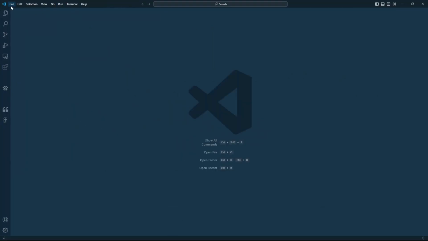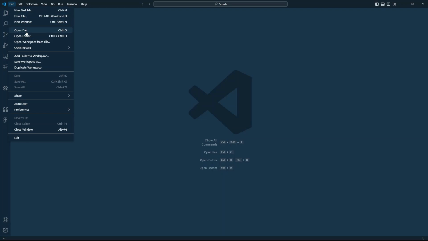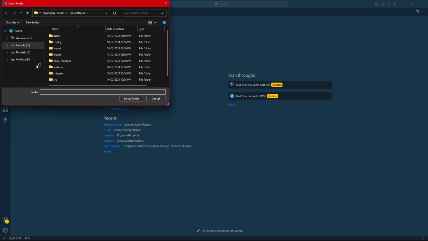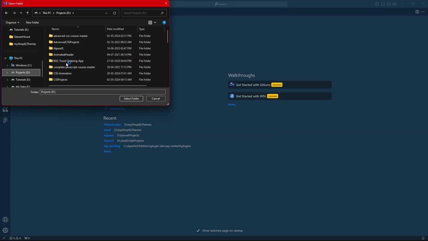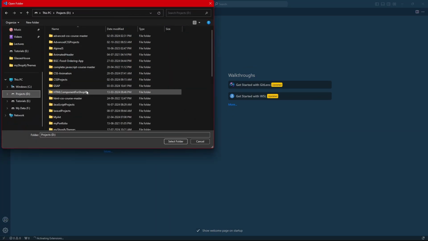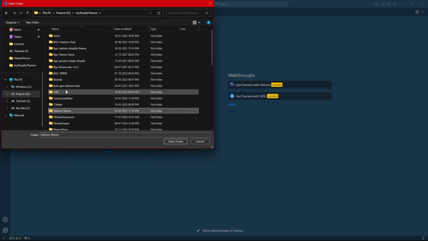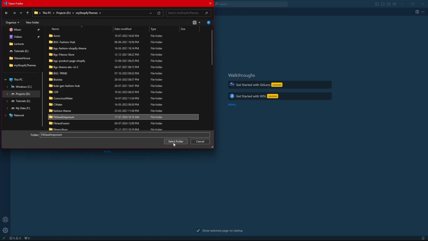Now let's open a folder. Open folder and select the location. We have Shopify themes, and select our store.